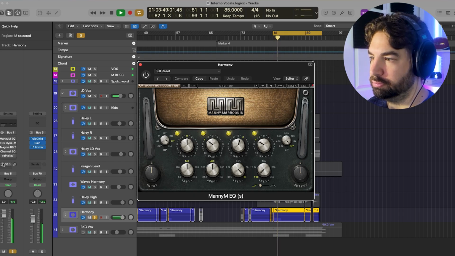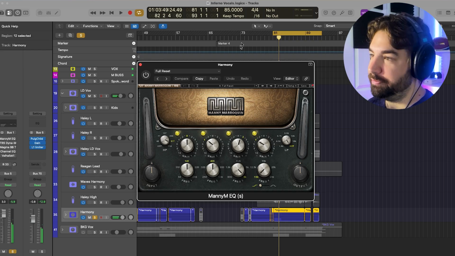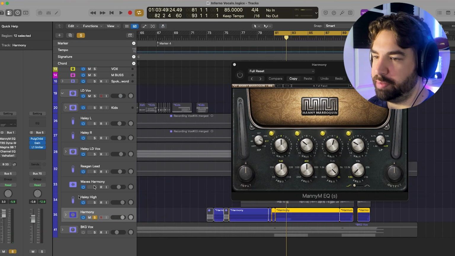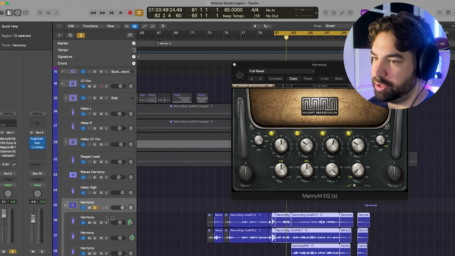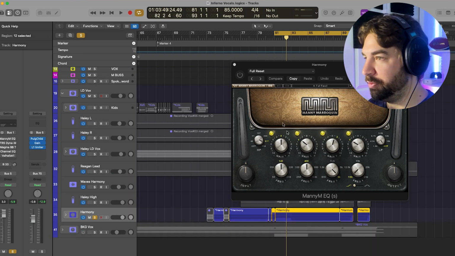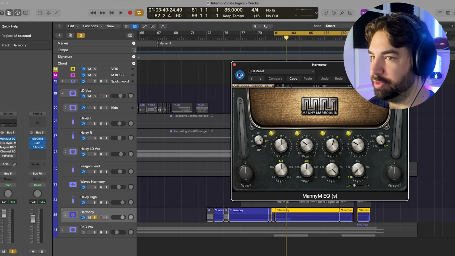Now, first off, there's a lot of noise on these vocals, so I probably could have cleaned these up better, but we were on a time crunch, so not the best cleaned up vocals. But then with the EQ in.